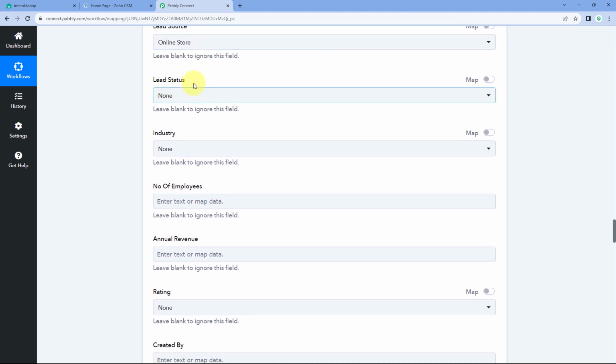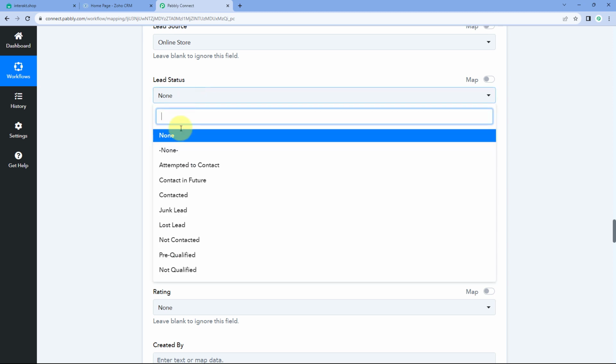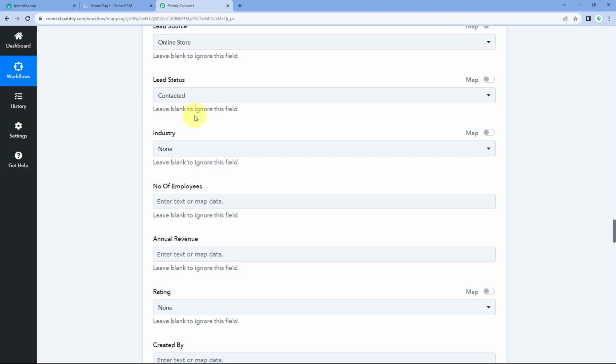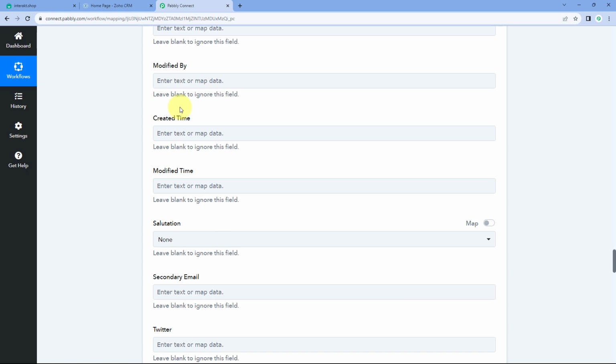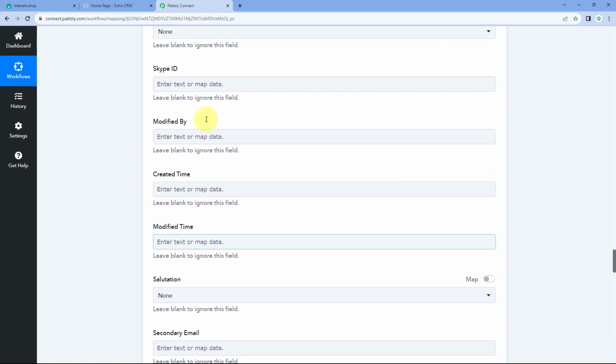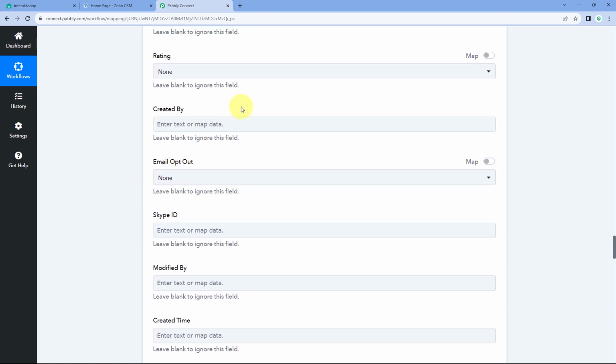Then it is asking us for the lead status. So all the leads which I'm creating using this automation in Zoho CRM, I want the status of those leads to be contacted. So I'm selecting that. Then it is asking us some other details regarding these new leads which we are creating. We haven't received all of these details from Interakt, so we are going to keep these fields blank.